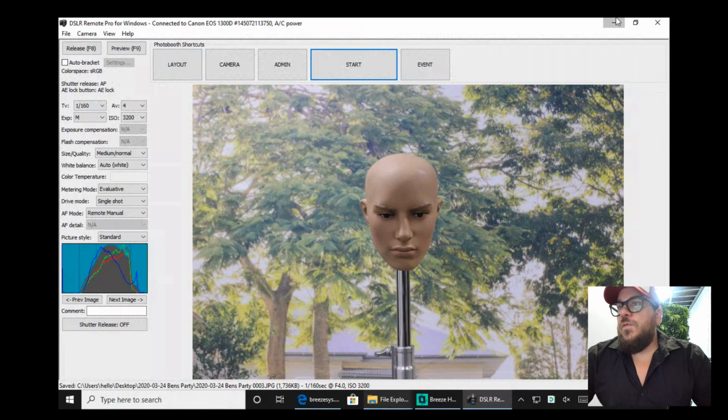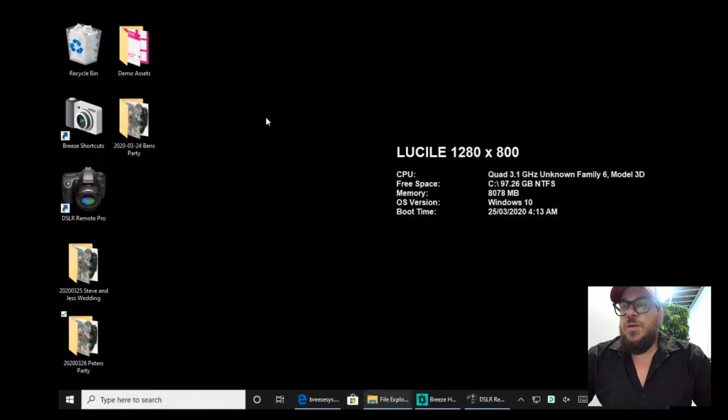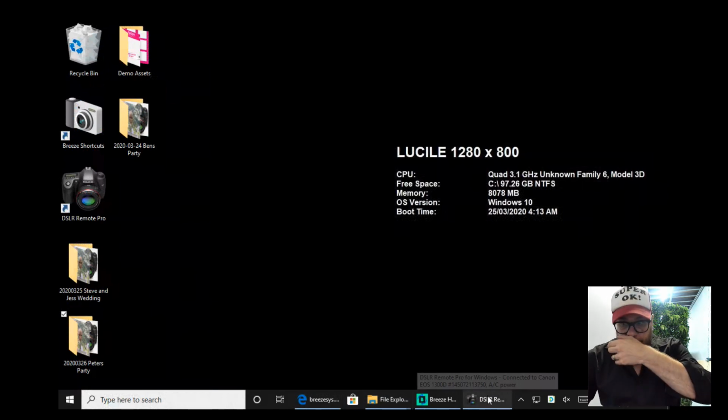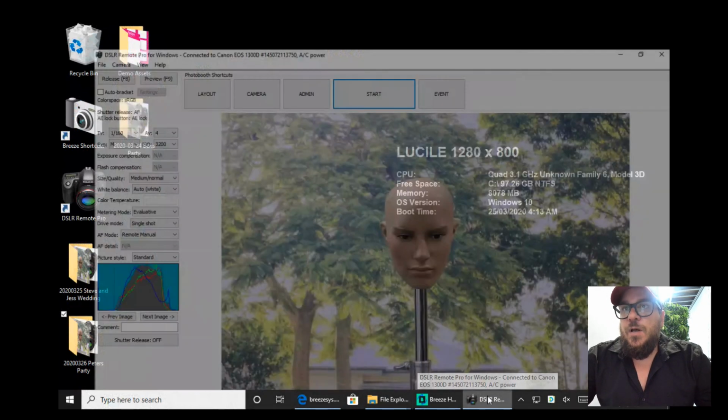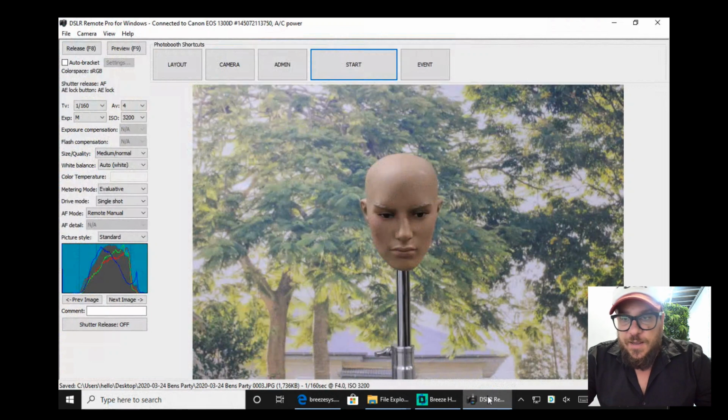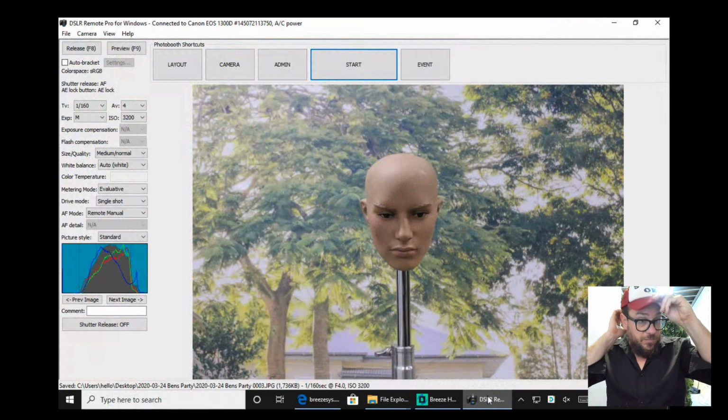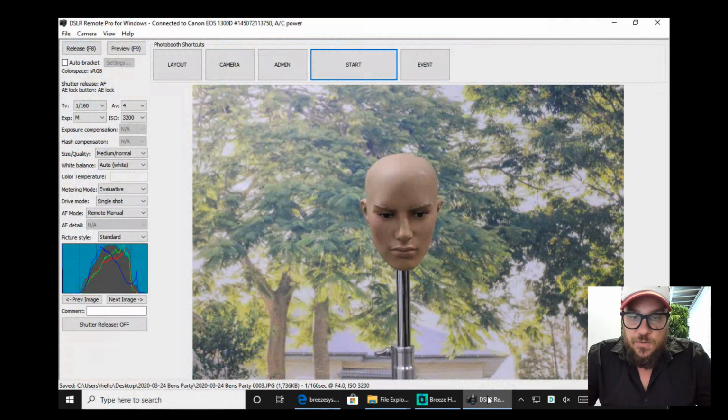Okay, if we just minimize that, hopefully on the desktop, we'll have Ben's party, but now Breeze has automatically put the date in for us, 2020-03-24. So that's a pretty useful way of just semi-automating setting up event folders and things like that, so you don't have to manually do it. And that's a real basic intro to using tokens in Breeze. Tokens are super powerful and you can do so much with them. But starting with the basics with the event name and date is a good start.